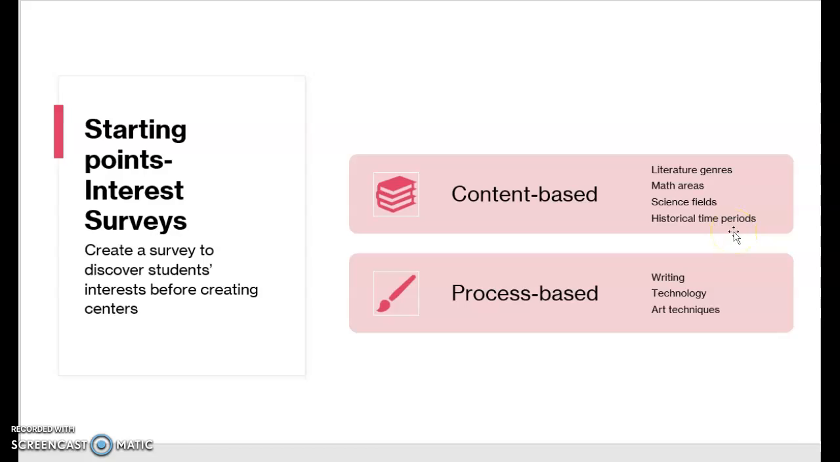You can revolve it around historical time periods, but making sure that you are hitting on all your standards in the content-based centers. Process-based centers, same thing, except you're differentiating on process. So they could all go to the same, but they could write, they could use technology, or they could use art techniques. And therefore, you are harnessing their interest as well to get them engaged in the activity.